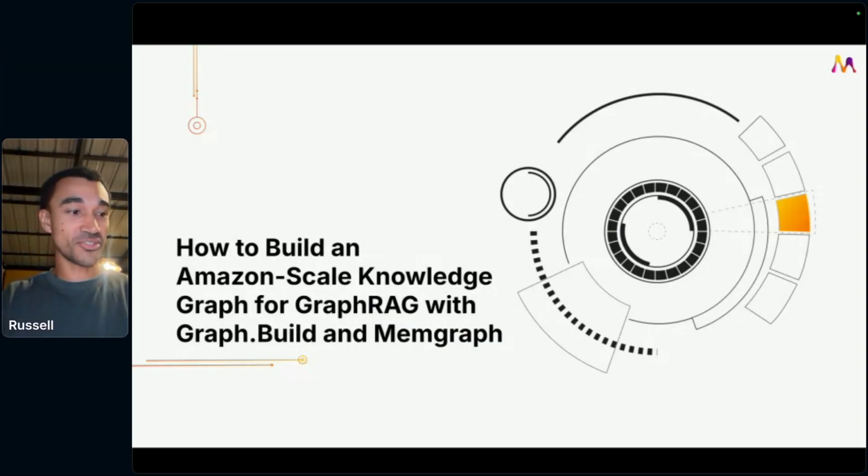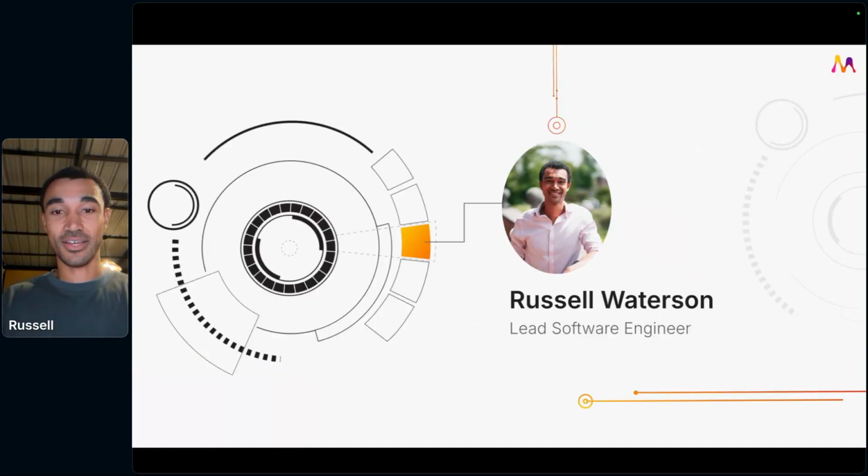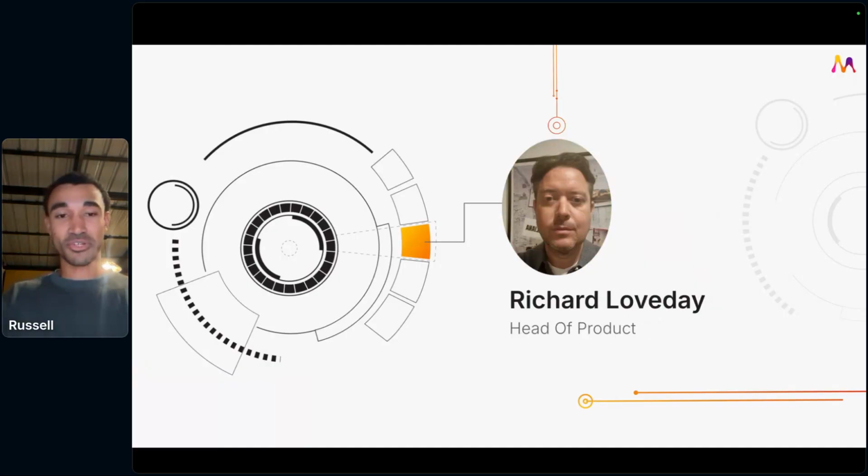I'm here with Graph.Build to show you how we can build an Amazon scale knowledge graph for GraphRAG. So yeah, my name is Russell Waterson. I'm one of the lead software engineers over at Graph.Build. And I'll be joined a little bit later on by Richard, who is the head of product, who will assist in hopefully answering some questions for you all at the end of the presentation.